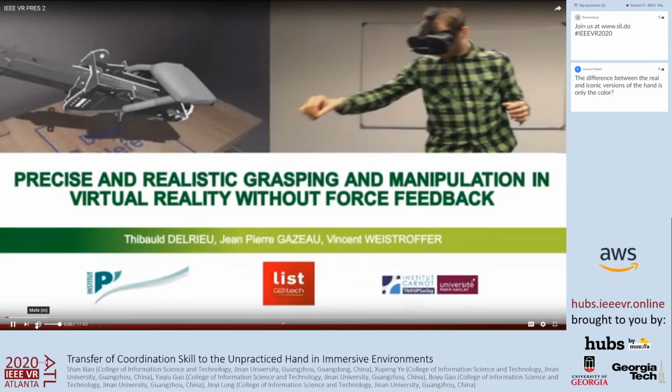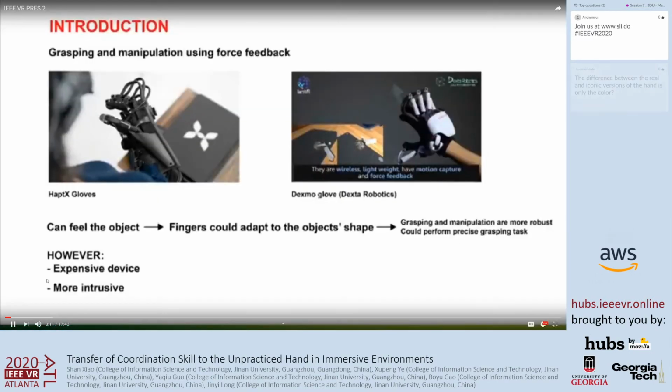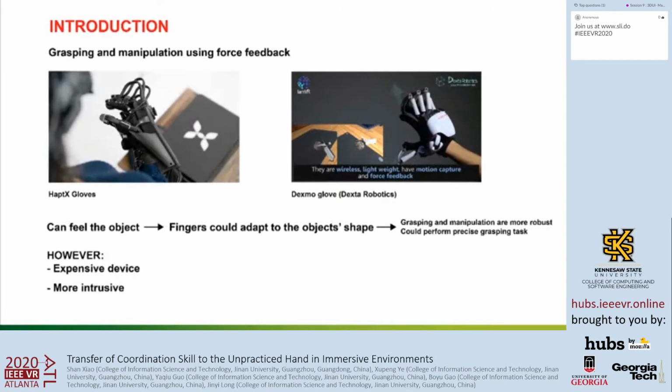Grasping and manipulation in virtual reality without force feedback. Along with the development of affordable virtual reality, but also augmented reality technology, some complex applications like remote operation and the entertainment industry have emerged. Hence, the realism of the virtual environment as well as the user's interaction with the virtual elements are key aspects to cover in order to ensure an immersive and efficient user experience.